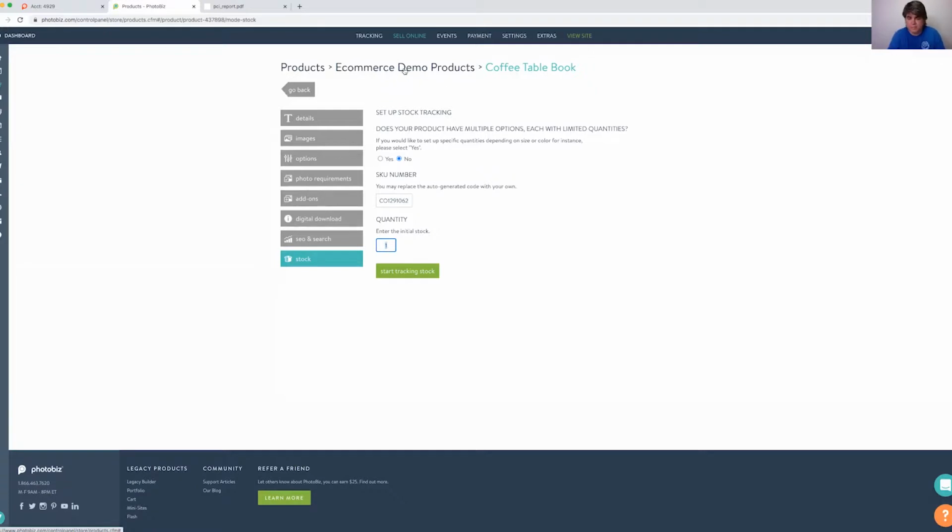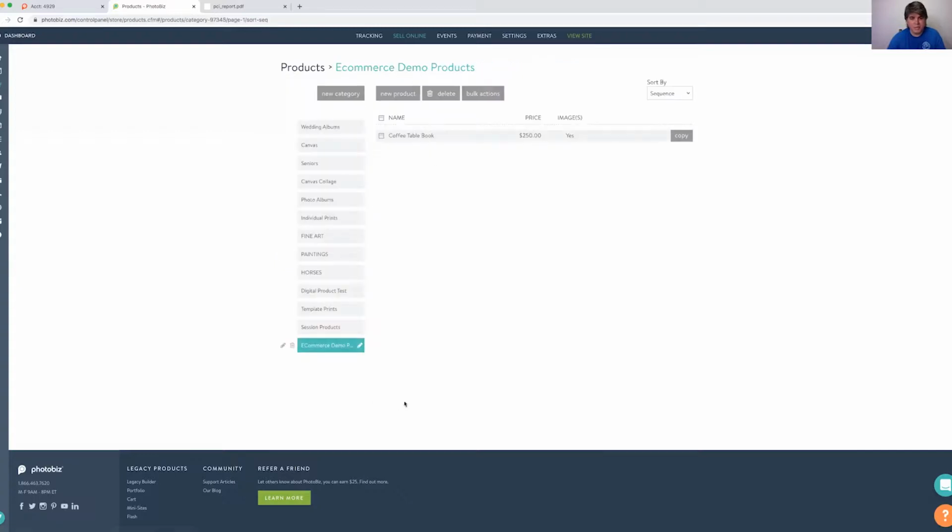A place I've also seen this used is for fine art clients, whether those are painters or photographers or anything else. They've offered one-of-one prints on their site before, and set it to 1, and they never have to worry about more than one person buying it. Once it's purchased, it's gone. So it's very easy to set up your products, and again, you can create as many different products as you want to.